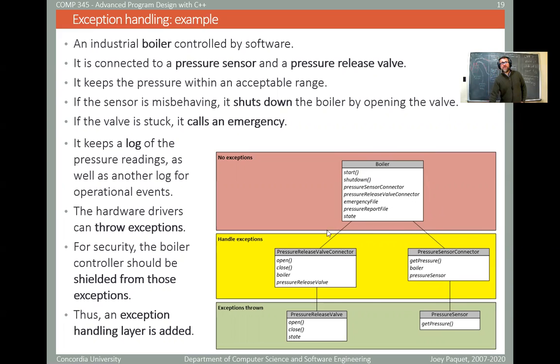All the exceptions are caught in this yellow layer here. So essentially this yellow layer is an exception handler among other things. You will see that we have catch in the get pressure and the open and close. We also have catch blocks that are catching the exceptions thrown by these methods here, by the hardware things that I'm simulating.